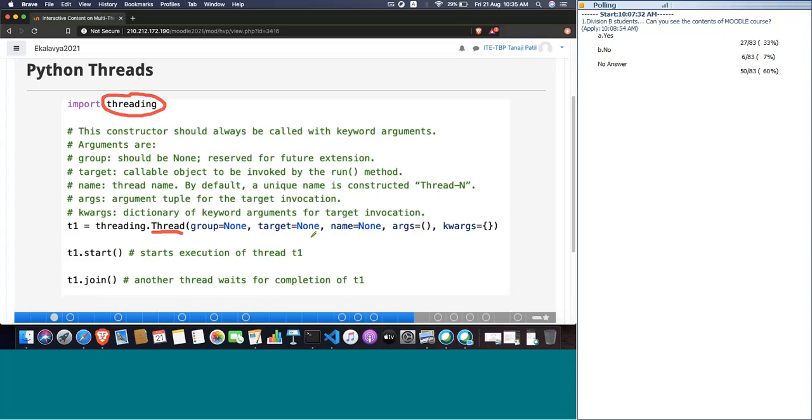Keyword-based arguments are supported in Python, where there is no need to mention them in any specific order. You can directly give the name of the argument, is equal to, and provide a value for that. It is as simple as that. Group, as I already mentioned, is None by default. Right now it is not implemented, so that is for future extension.